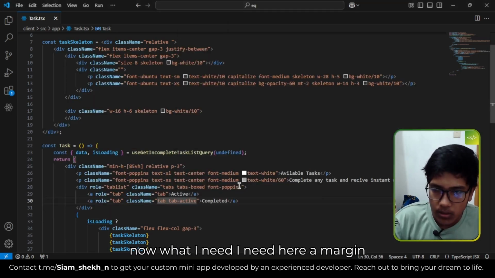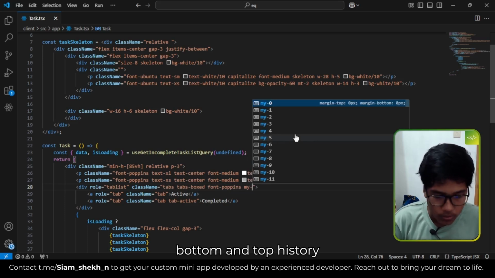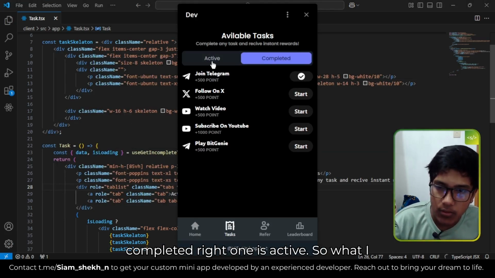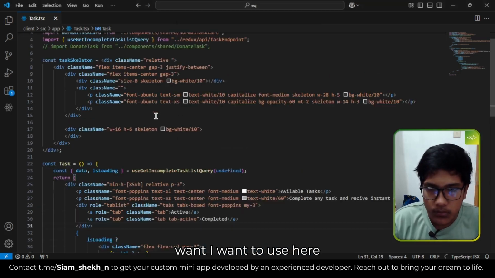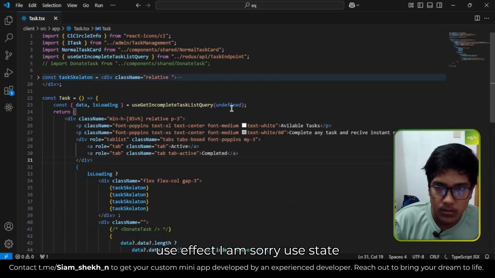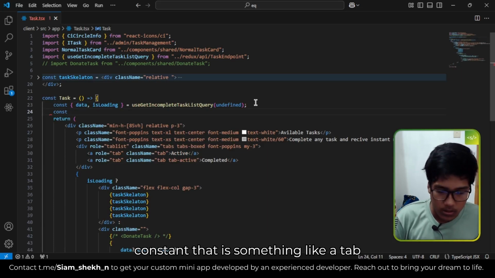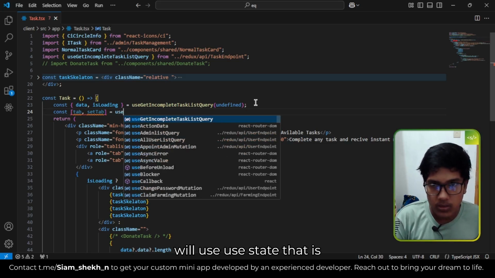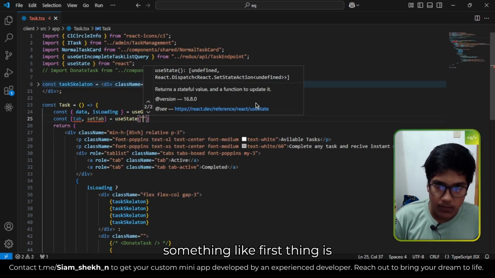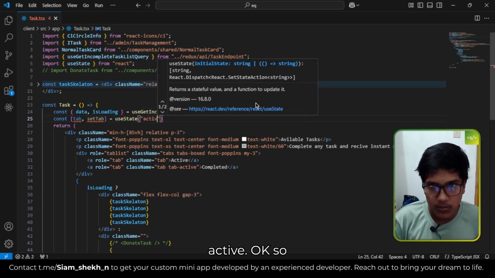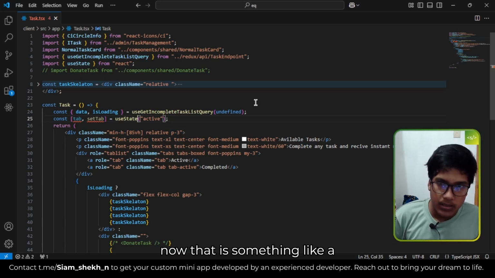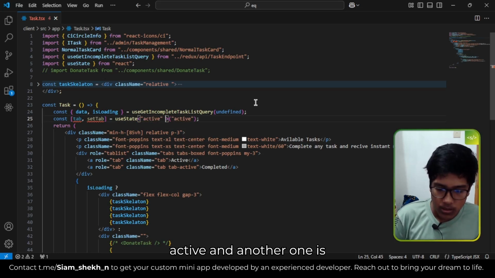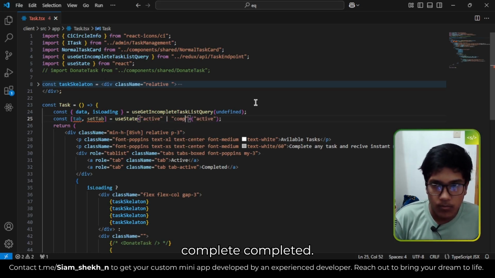So now I need a margin bottom and top of 3. Something like this. So the left one is completed, the right one is active. So here I want to use a useState constant, something like tab and setTab. Here I will use useState, and the first thing is active. So now it is something like taking two things: one is active, and another one is completed.